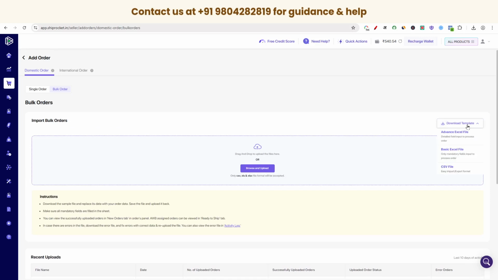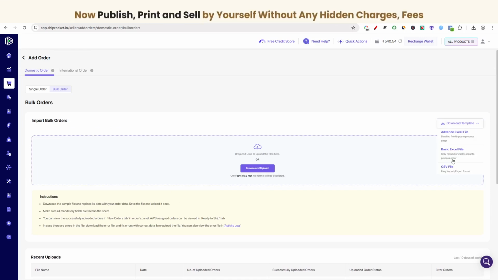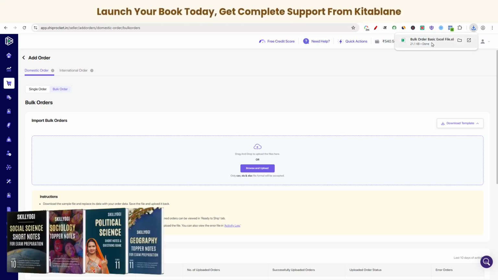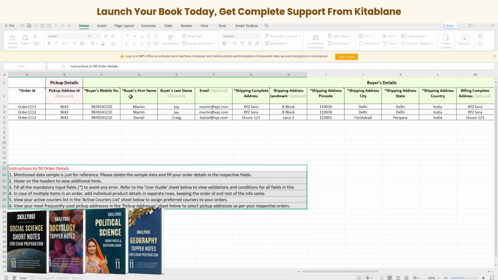Because I'm doing it for the first time, I will download this. There are 3 types that you can use, but I use a basic Excel file because it's much simpler. I click here, and a file is downloaded onto your computer. You can upload this on your Google Drive and use it, or you can just open it on your computer and start editing. If I open this up, this is how it looks.